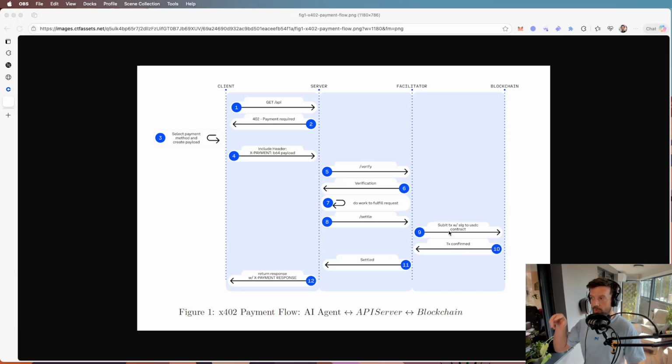So the facilitator will actually use the signed message from you. This is like an authorization to spend your money. The facilitator will spend your money in the name of this agent to get this content. And once this is settled, your payment response will be returned back, and you can use this as a receipt to actually get this content.